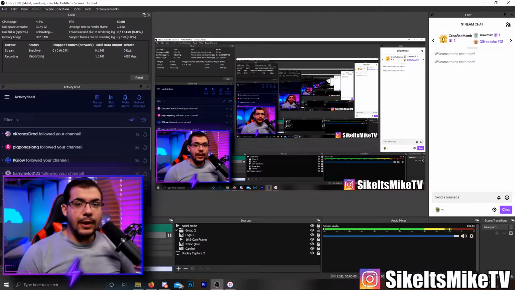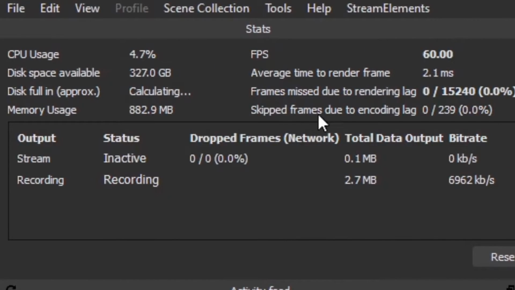So guys, once you fire up that stream of yours, the numbers you're going to want to go ahead and keep your eyes on are the FPS values, the frames missed due to rendering lag, skipped frames due to encoding lag, and dropped frames network. If your stats dock is showing that you're not dropping any frames, then congratulations to you. You should be running a very smooth stream.